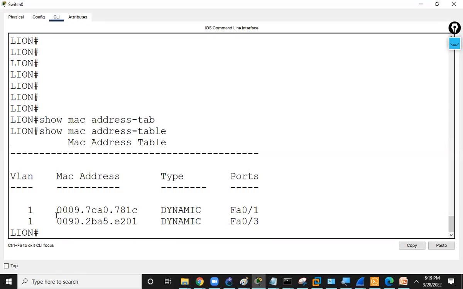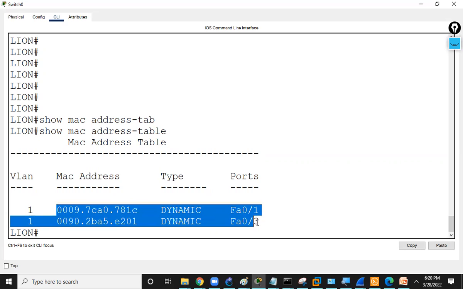It shows only two devices now, one is the machine laptop and the other is the switch, because recently only two machines communicated. After a certain time this will expire and be removed from the CAM table. Clear?